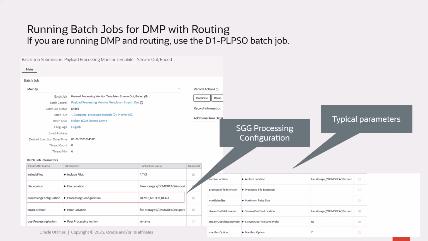Now, running batch jobs for DMP with routing. If you're running DMP with routing, use the D1-PLPSO batch job. And here are the typical parameters you would use. And please note, you need to use the SGG processing configuration you set up earlier.